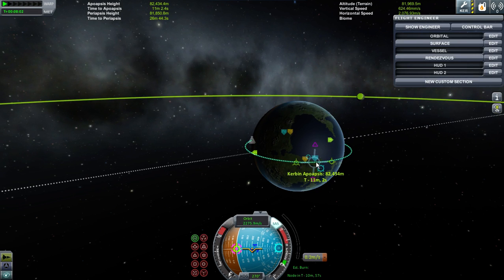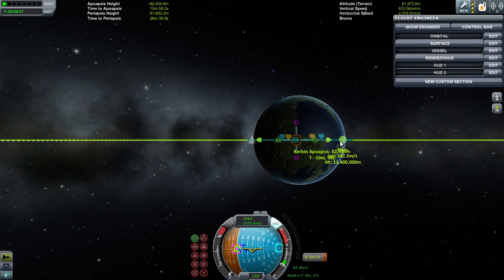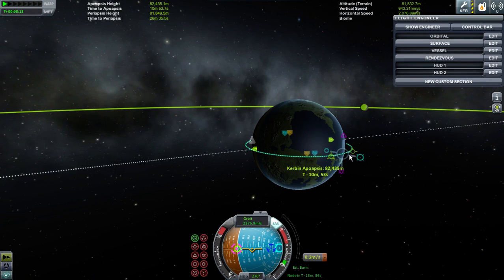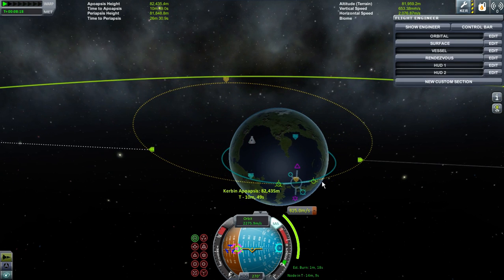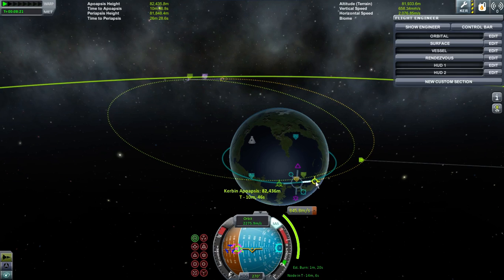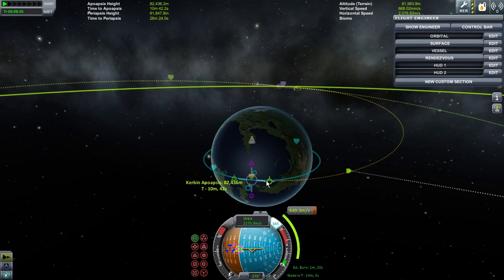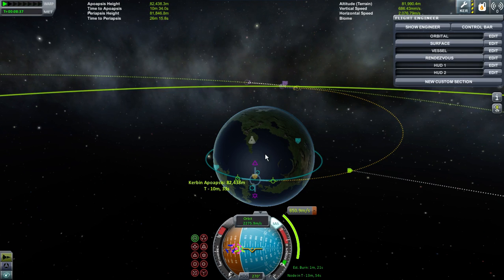That's about 90 degrees off of where we would normally put it. And so about here or so is a good place. And all we have to do is burn prograde in order to get out there. It's kind of like, I'm trying to think of the best example here. I guess it's kind of like Space Invaders. You shoot where you're going to hit, not where the thing currently is at.